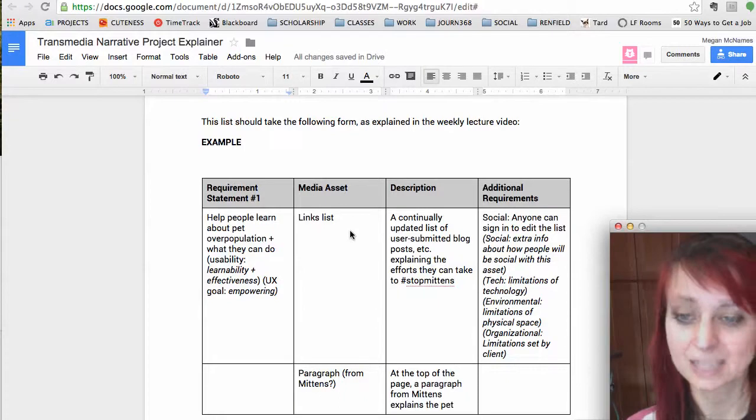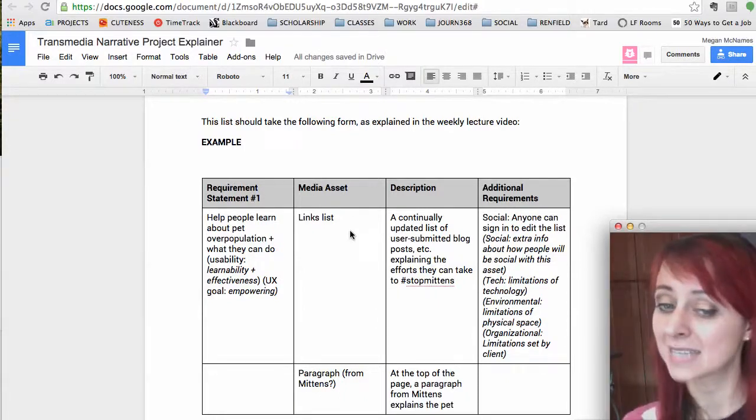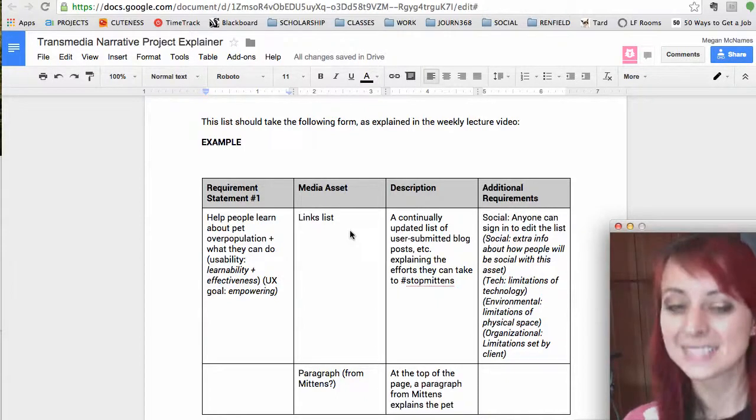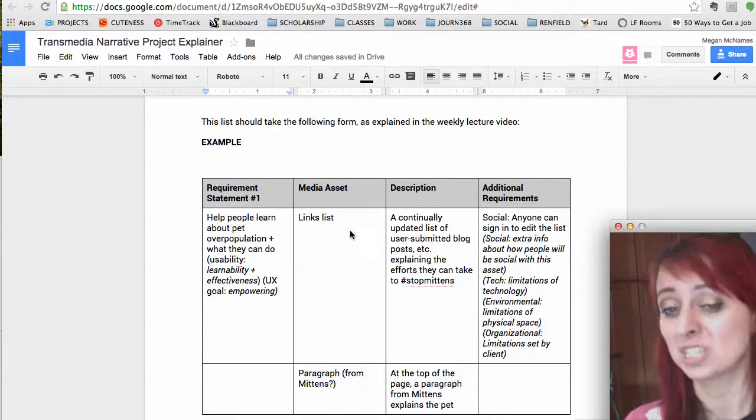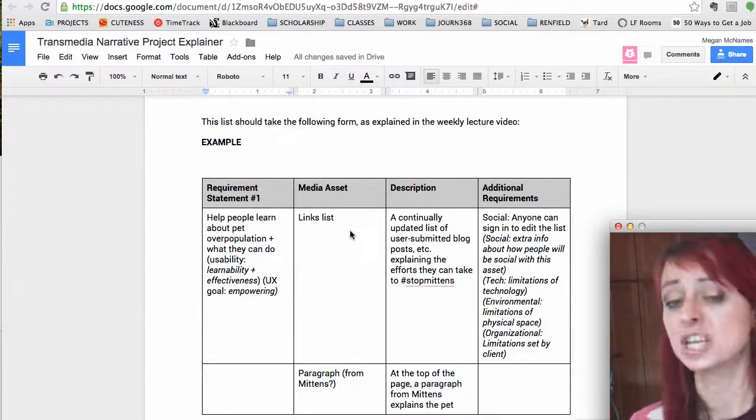So yes, I have a links list, but if I have a social limitation, a tech limitation, a physical space limitation, or an organizational limitation, I need to note it here. In this case, I only have a social limitation, which is I want people to be able to log in and add to the list themselves, so I need to note that.